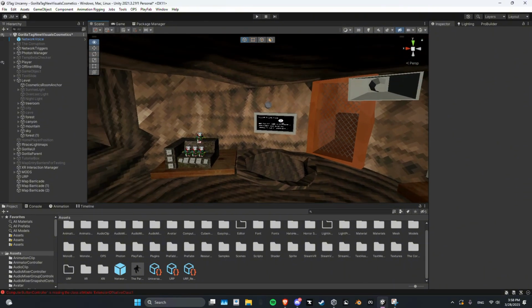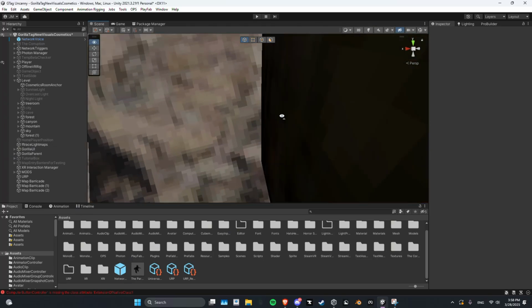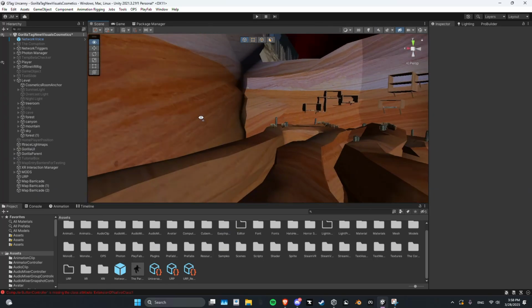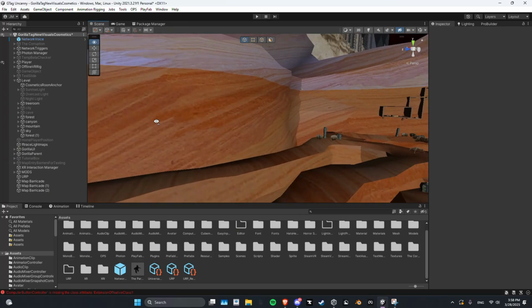I will show you how you can edit Gtag maps so you can make them custom. So first, you want to go to the map that you want to edit. I'm going to just go ahead and do Canyons for this video.